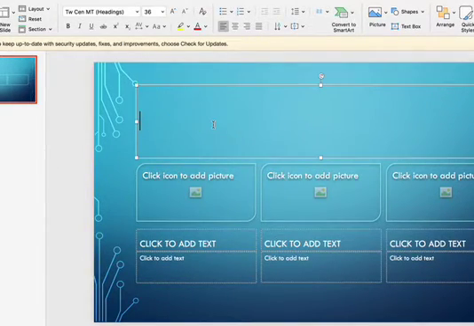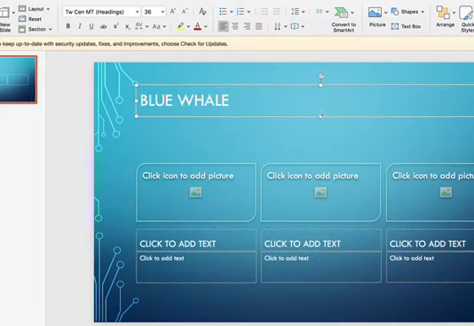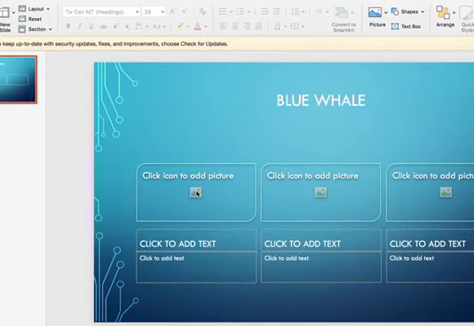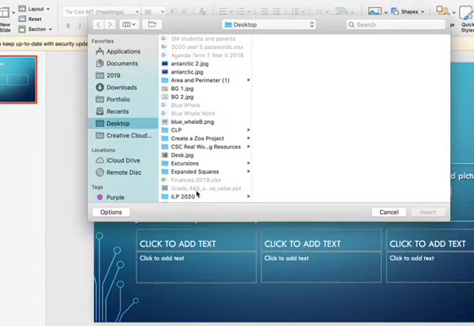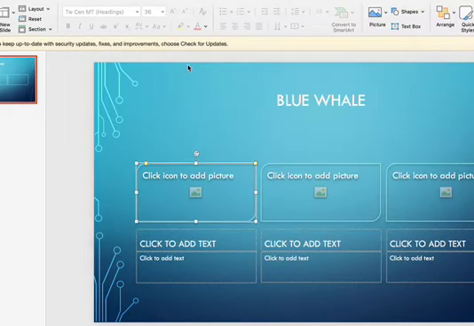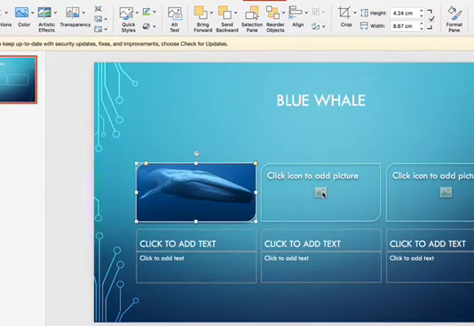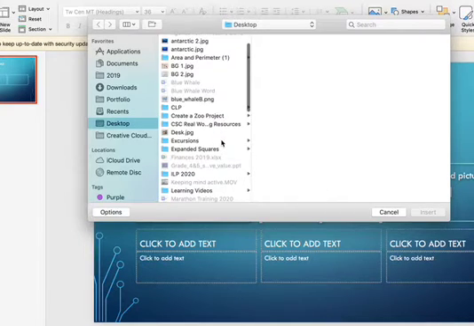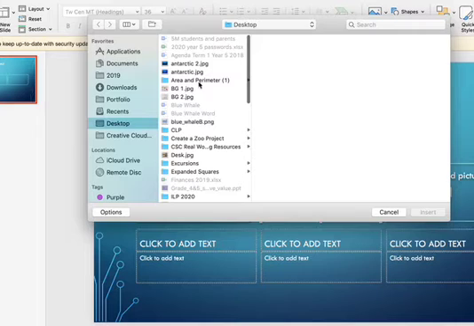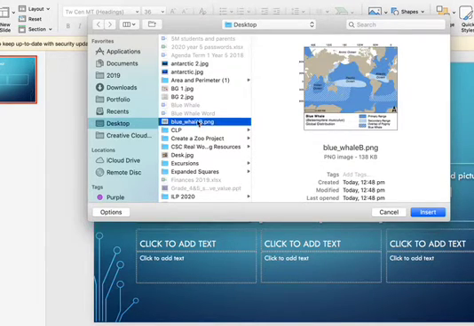So I've still got my heading of the blue whale. That's still the animal that I'm investigating, but I don't need it quite that large. So maybe I'll make that a bit smaller and center that. Now, I can click on the icon to add a picture. So I'm going to do this one on this side, and then I'm going to change this one to my map, and that's going to make them a little bit different to each other.